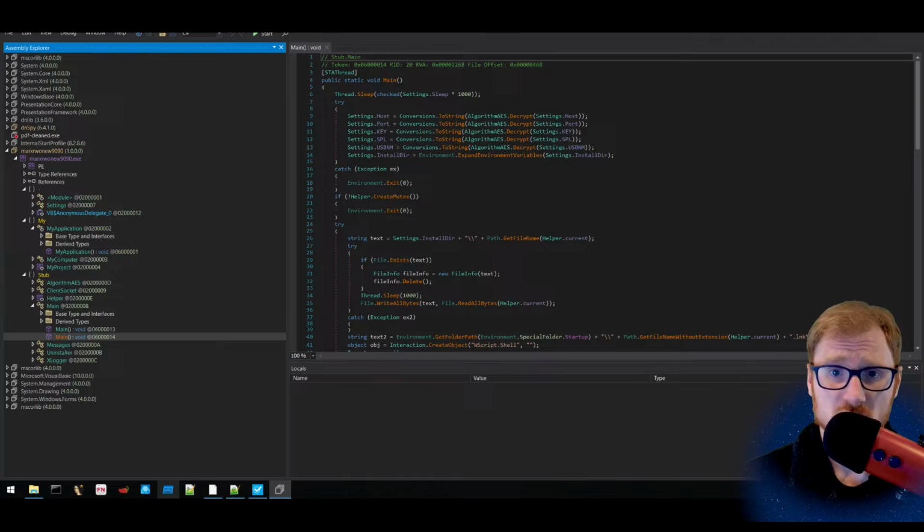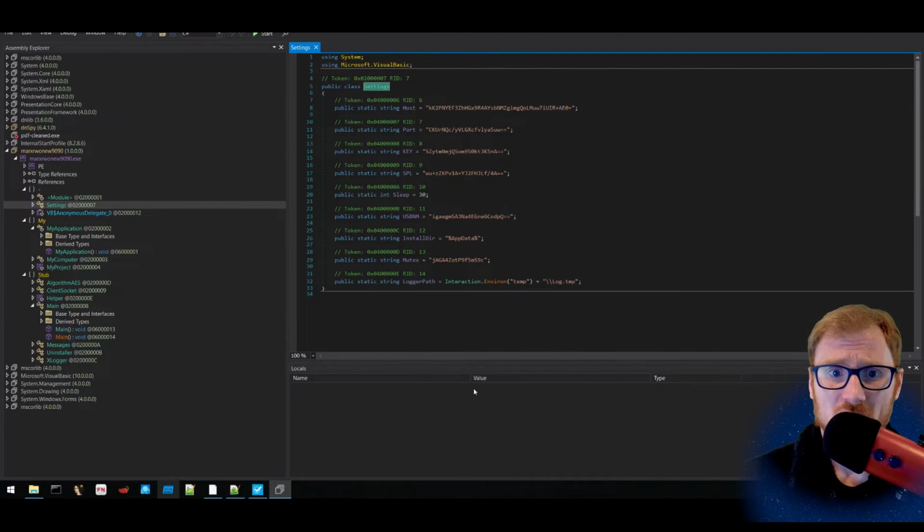And so if I go back to the main method of this malware, it does look like it's going to be performing a sleep function first for the thread, and then after that, it looks like it's performing some sort of decryption on the configuration details outlined within the settings class. So the strings seem to be base64 encoded, and after that have some sort of encryption going on so that they're not sitting there in plain text.